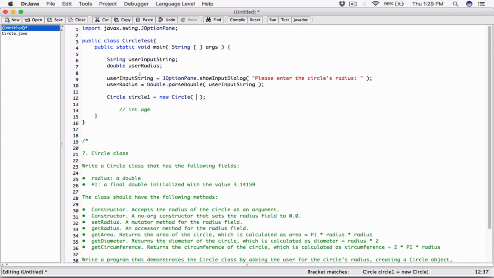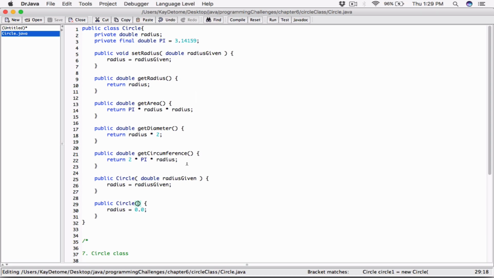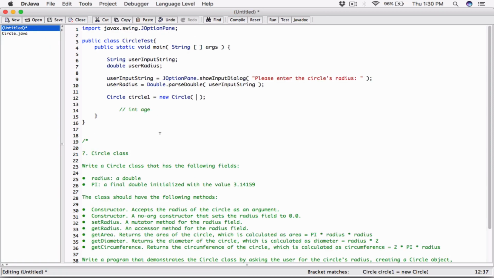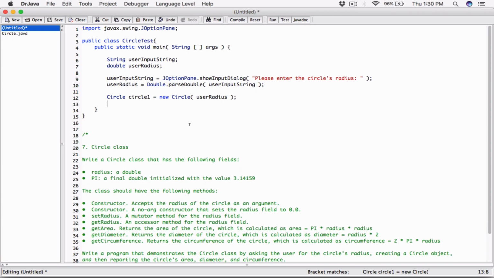But if we gave this Circle an argument of, let's say, radius given, then it's going to use this constructor and set the radius to the value that we give it. We can do that. When we are creating this object, we can set the radius to the user radius that we have here, right? And then basically we've created a circle with that radius.